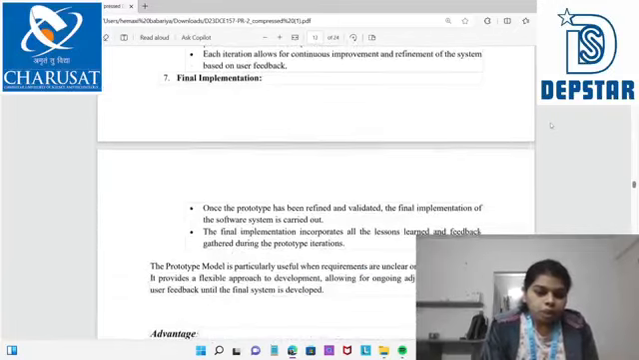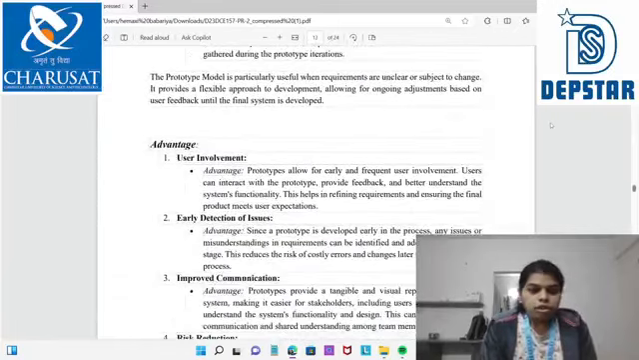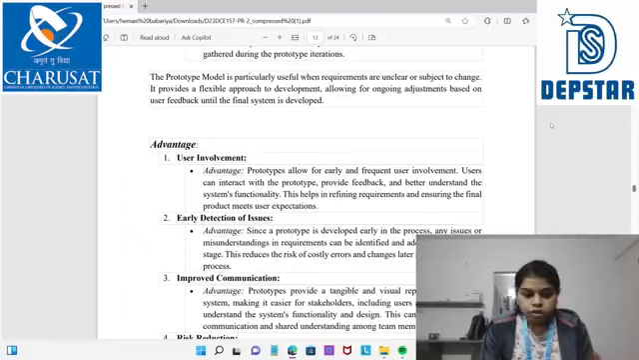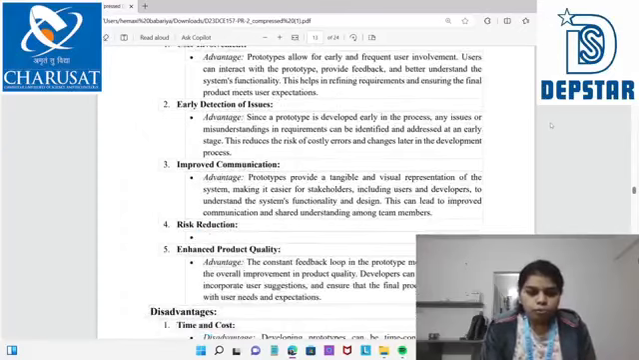Now we are seeing the advantages of the prototype. First advantage is user involvement. Second is early detection of issues. Third, improved communication. Fourth, risk reduction, and enhanced product quality.